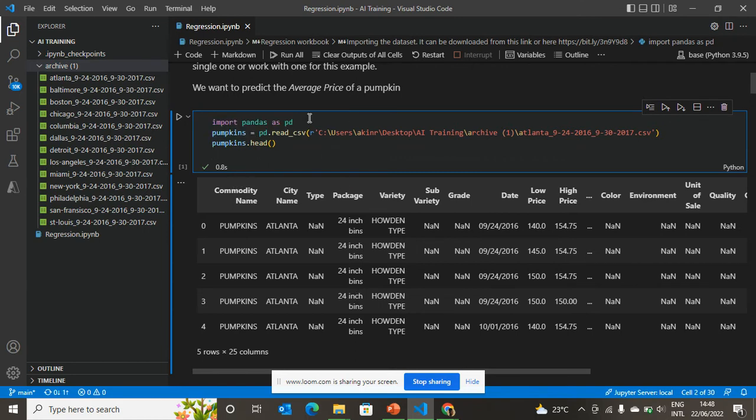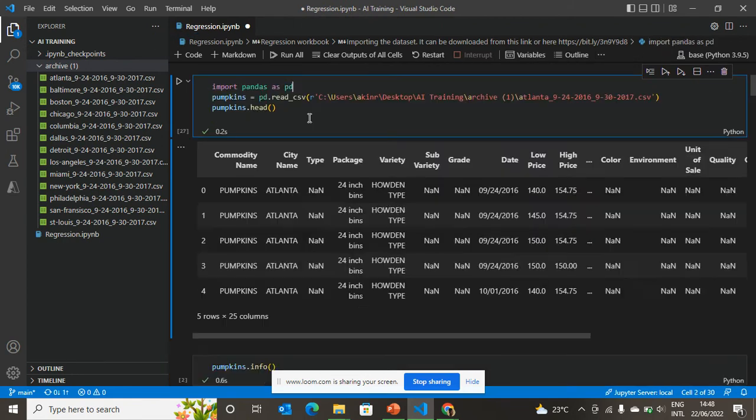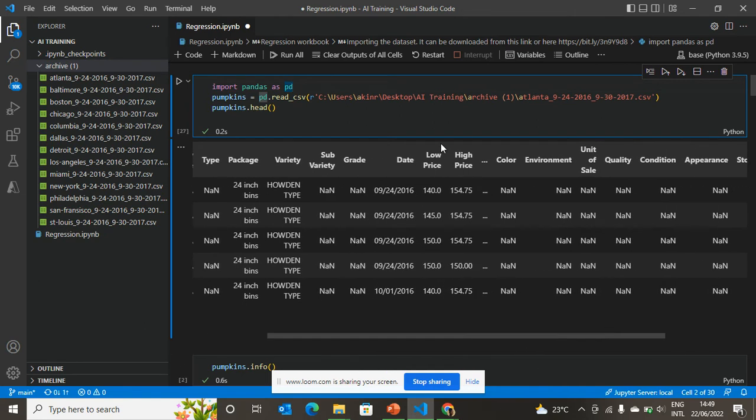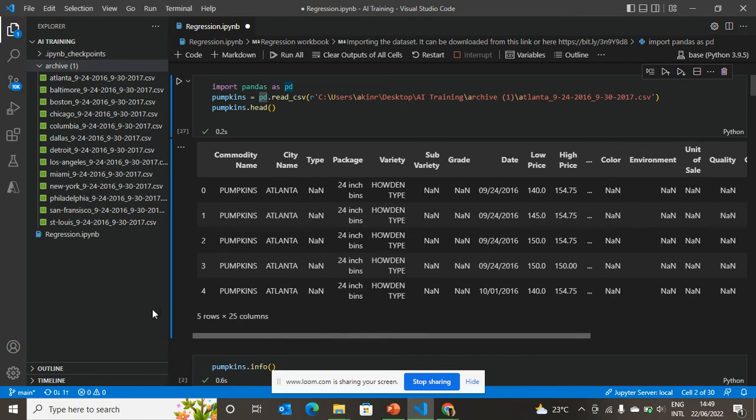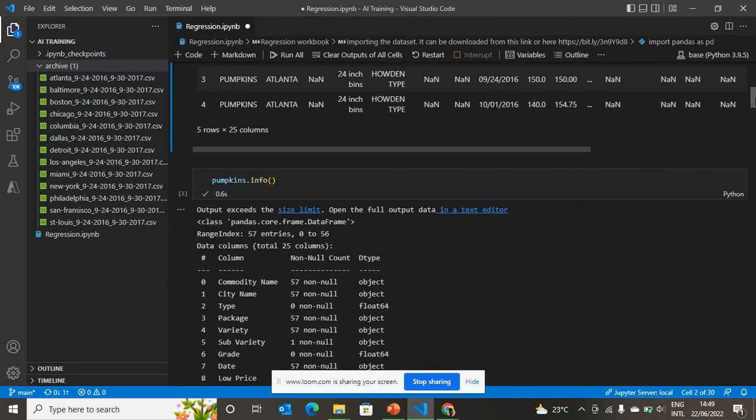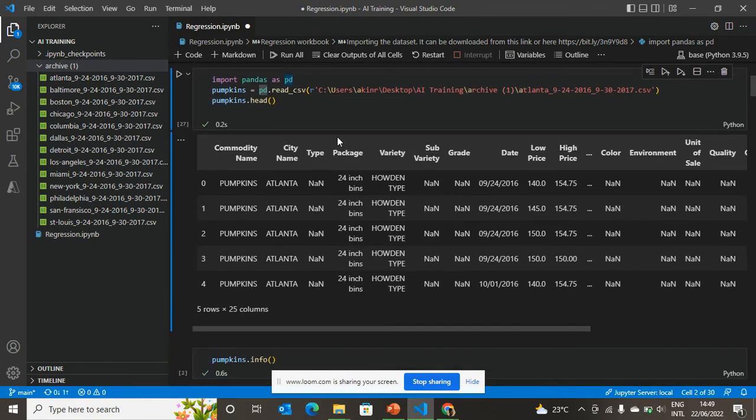So now, when you run the cell, right? So you're going to see commodity name, pumpkins, the city name, Atlanta, then the type, the package, variety, sub-variety, grade, the date it was probably sold, the low price, high price, and a whole lot of other columns, right? So in all you have 25 columns and 5 rows, right? I printed the first 5.